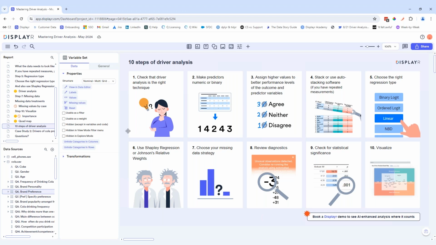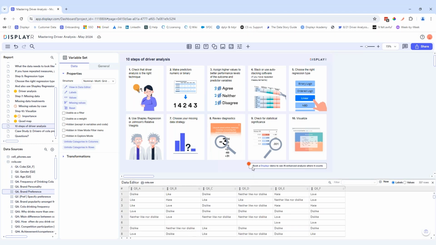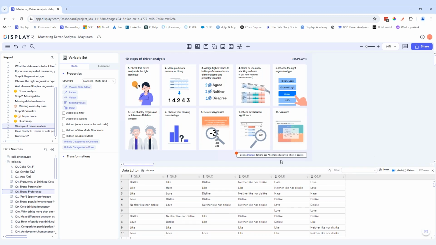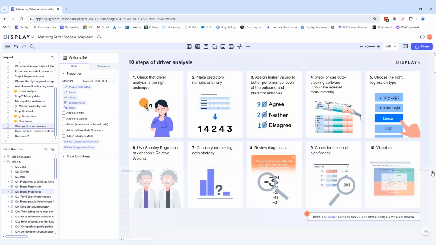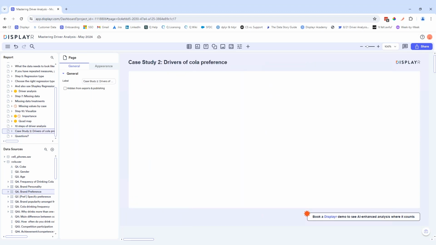Now, let's have a look at the raw data. If I hover over the first column header, you can see we've got one variable for Coke as an outcome. And we have another for Diet Coke. So we have repeated measures and therefore need to stack the data to perform driver analysis. Now, we could actually stack the data using Displayer, but there's an even better option. We can just tell Displayer to stack the data for us automatically when it performs the driver analysis.